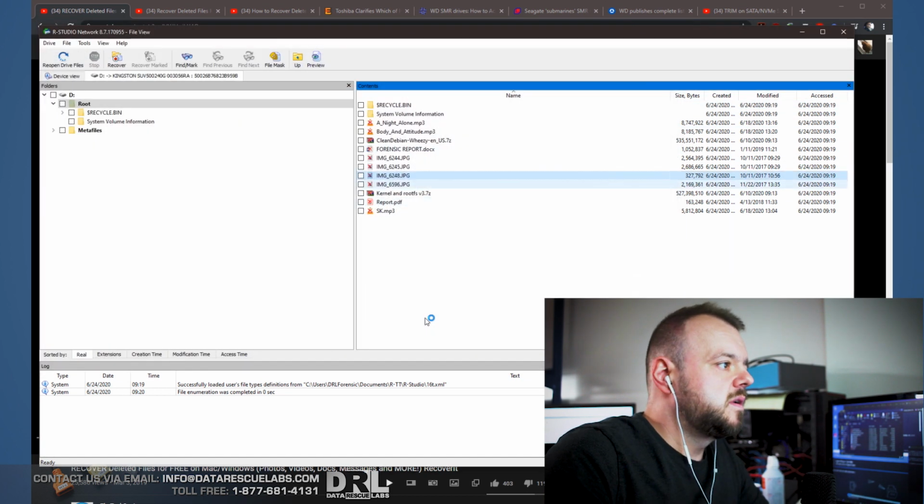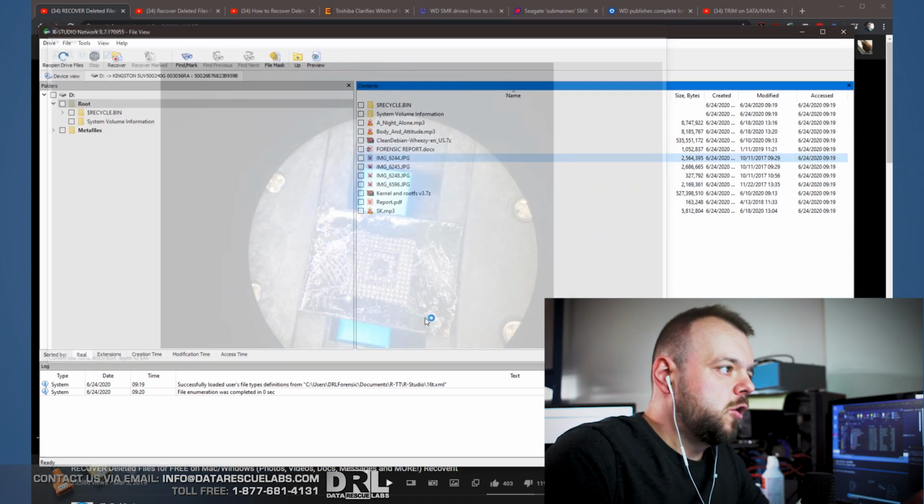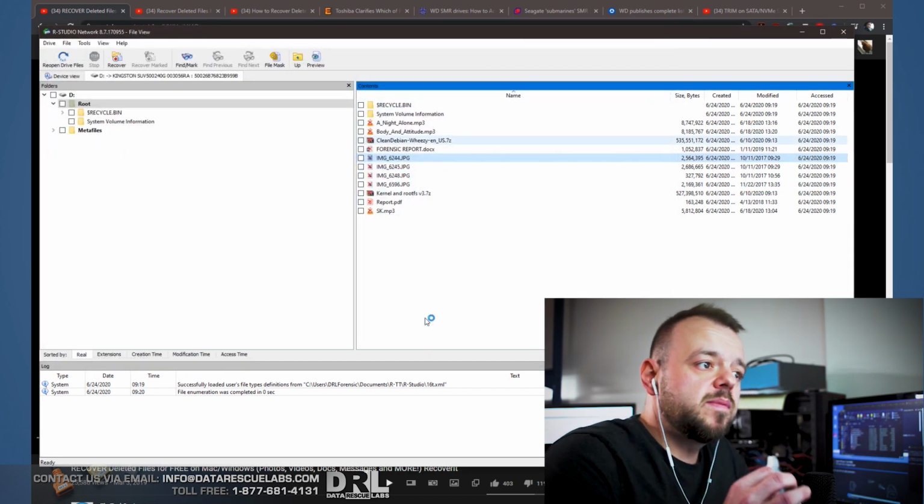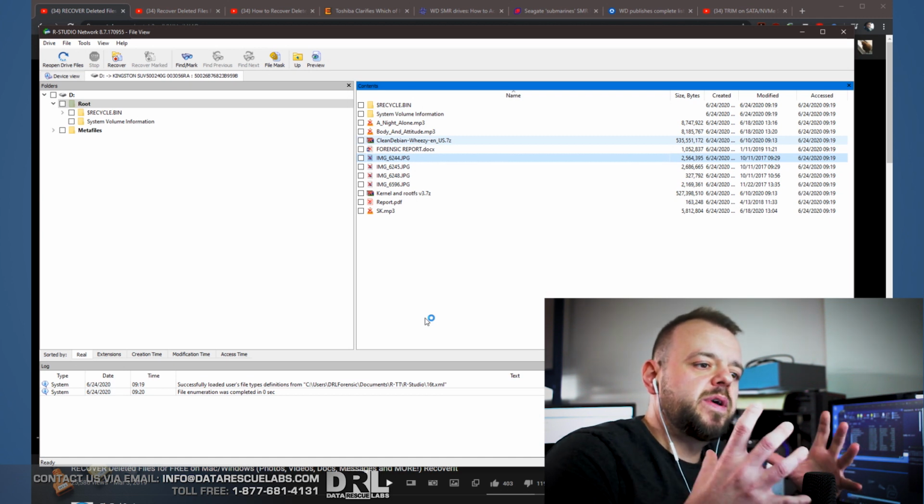Well, look, it opened. How about this one? Opened. How about this one? Opened. So with trim disabled, this drive somewhat behaves like a standard spinning hard drive.